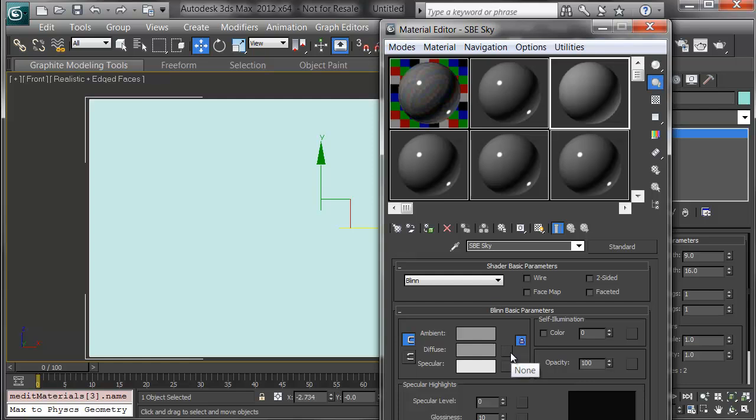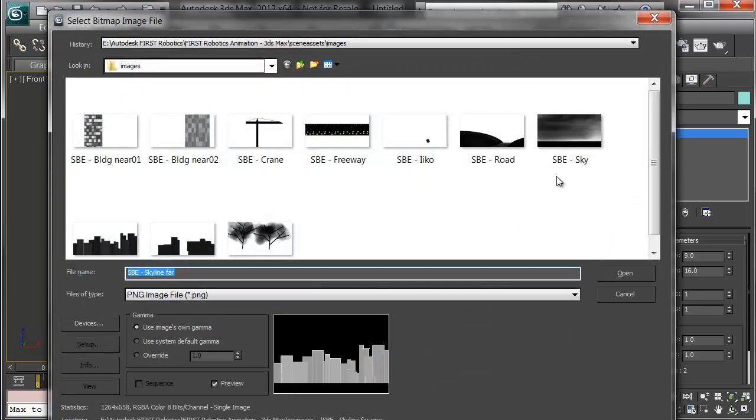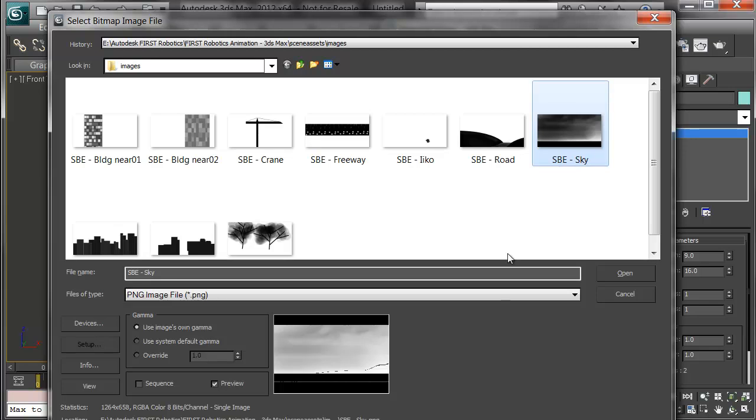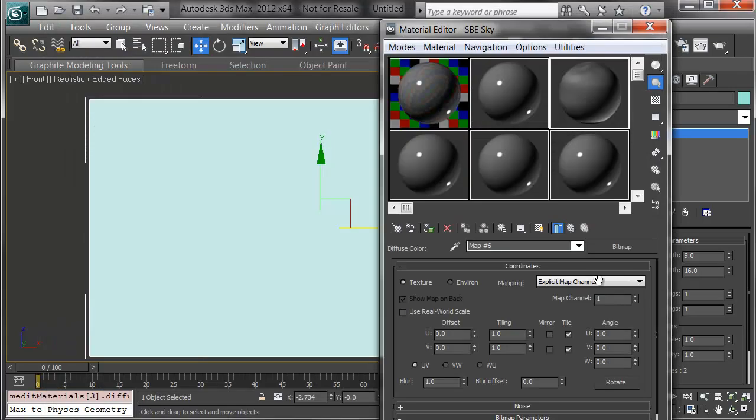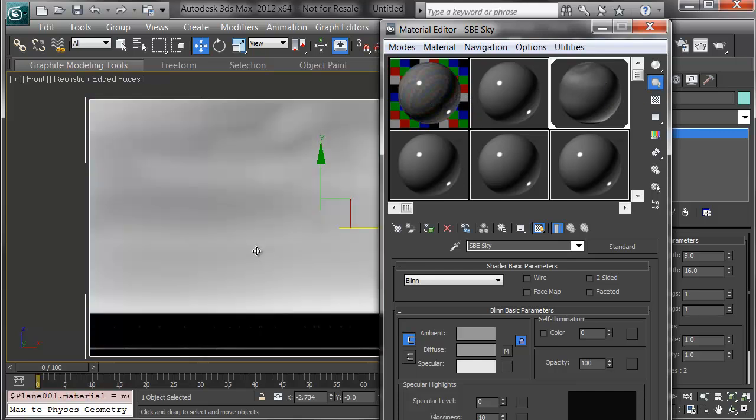And into the diffuse map, I'll add a bitmap. In the bitmap, I'll choose my storyboard element Sky. I'll go to Parent, and I'll make sure I turn on the Show Shaded Material in Viewport button. Then I can drag this material right onto that image. In the viewport, we can see the texture on the plane. There might be some banding or other minor resolution issues, which will go away in rendering.